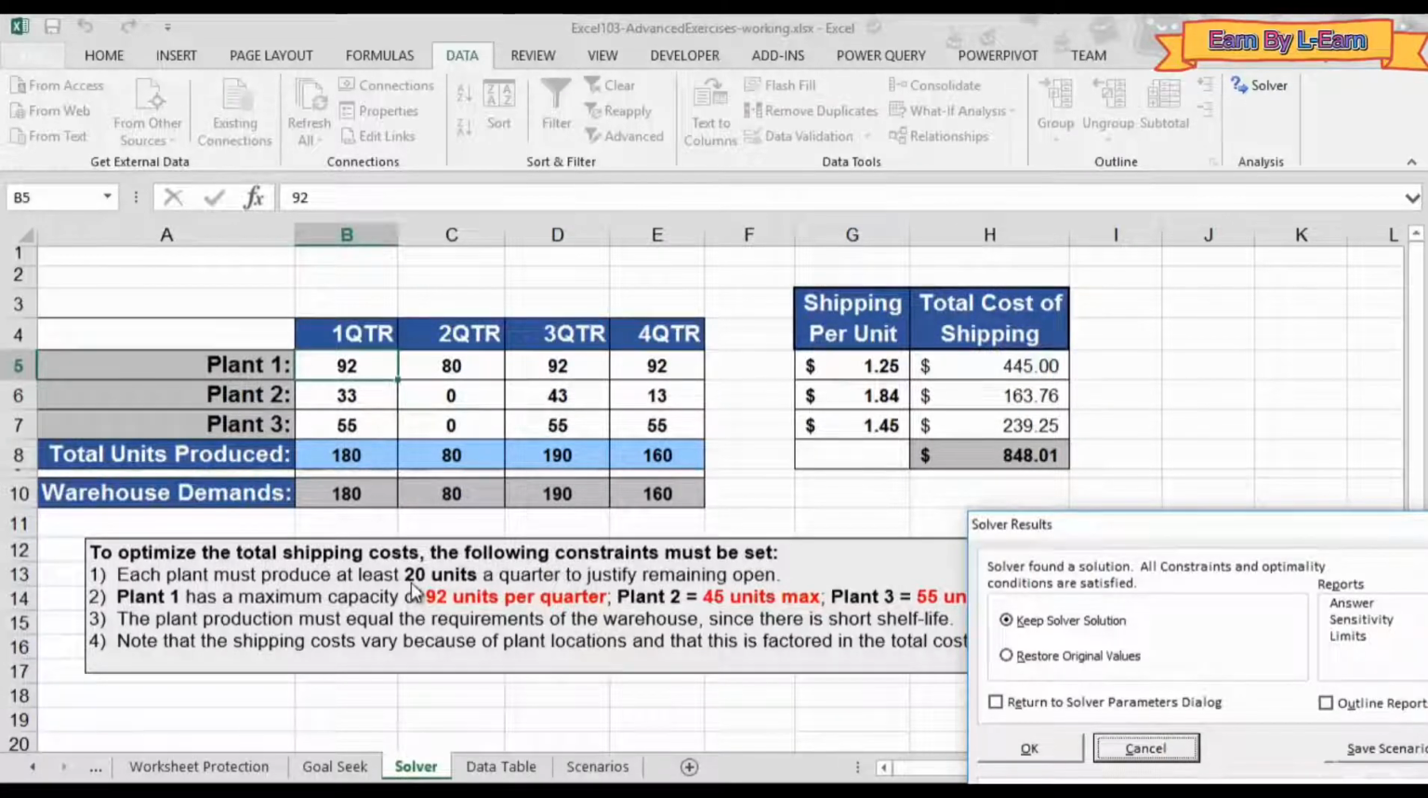So if you follow through, they're all above 20 within there, right? Plant 1 was 92, 45 for plant 2, and 3 with 55, and they all match their output here. This is the solver. All these constraints, Excel did all this work for us. Calculations just running in the background for us that output this final number of minimizing the total shipping cost within those constraints.